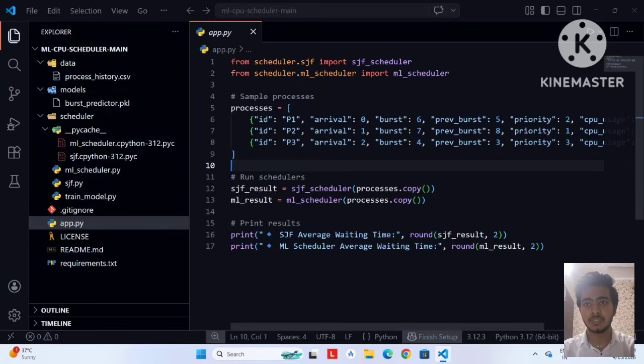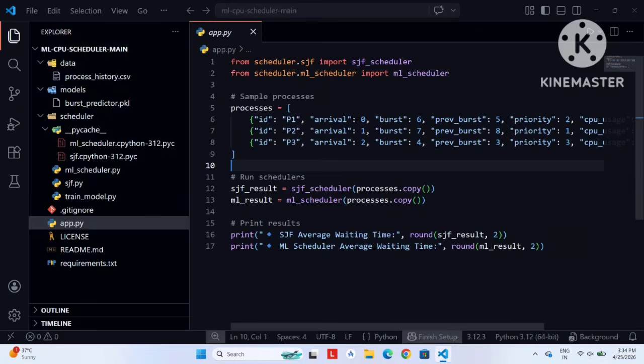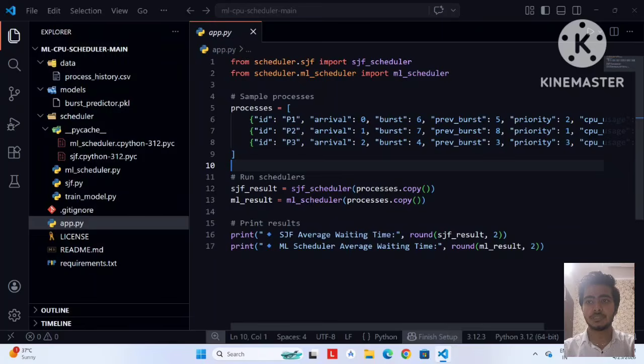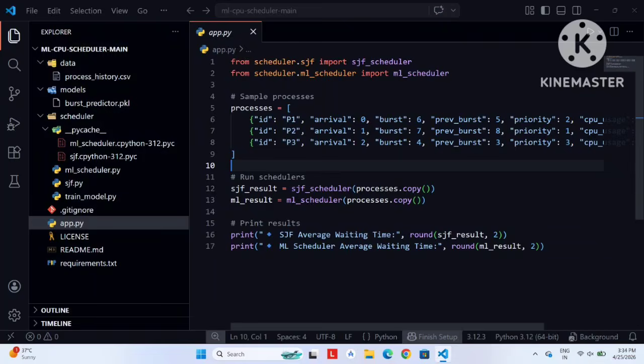Second, instead of using a single model like a random forest regressor, we can experiment with other machine learning algorithms such as decision trees, neural networks, or even deep learning models to see if they perform better. Third, we can make the scheduler dynamic, meaning it can learn and update itself in real time as new process data comes in, rather than relying on a pre-trained model.